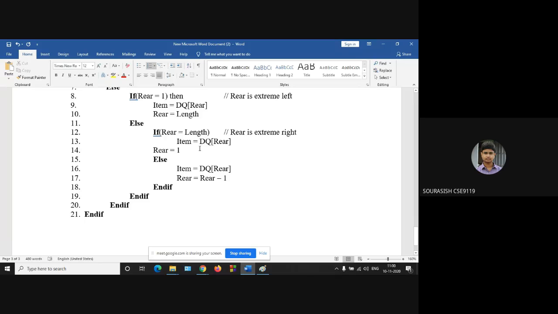Sir, actually, line number 12 to line number 17 all will come under only one condition: rear is at any intermediate position. So just an else and everything. This item equals DQ rear. Is it right? Yes. After line number 11, it should be 16 and 17, I think. The other lines 12, 13, 14, 15 are not necessary.